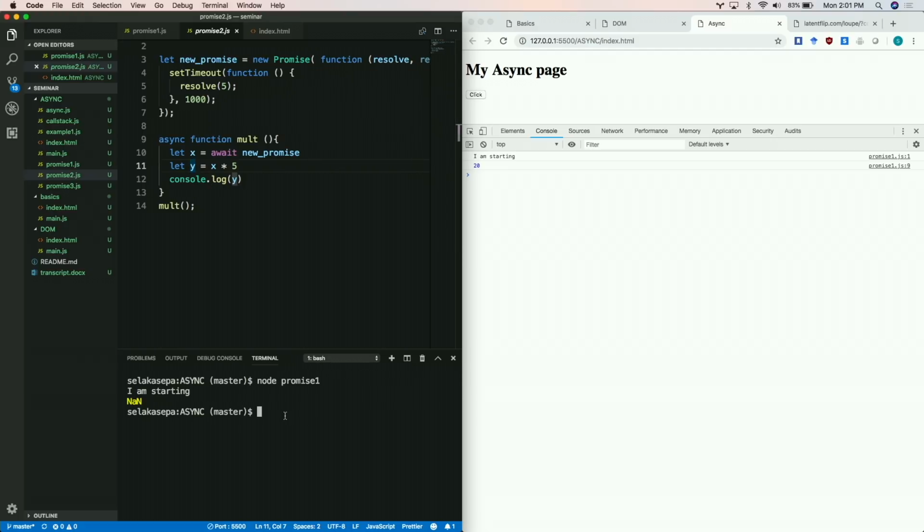And so if I call my function, in this case I have mount, this is in promise 2. If I execute promise 2, I get the value that I'm looking for, which is I'm starting, and then it actually executes 25. So, yeah, now this is using async functions.